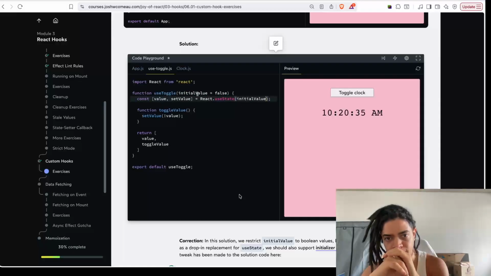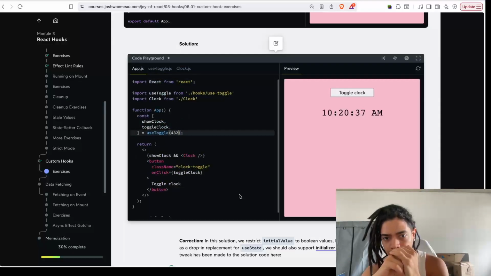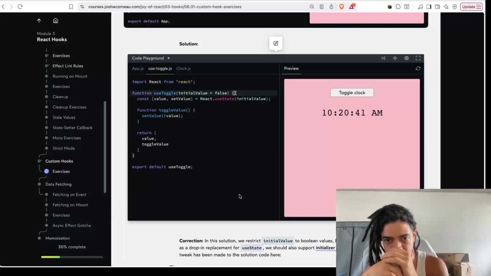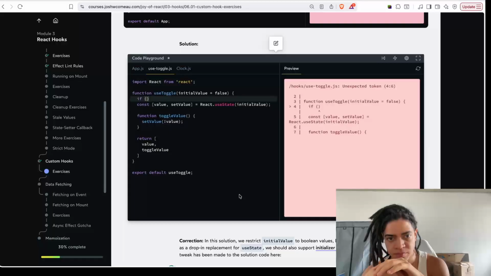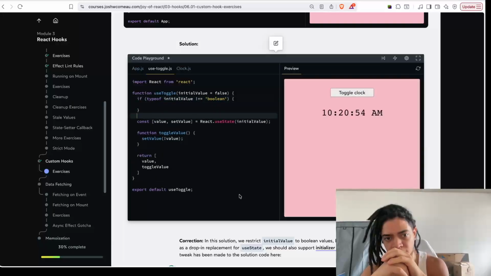Now I realize it's also possible for them to pass some sort of nonsense in over here. So let's also put a little bit of a guard against that. Granted, if you're using TypeScript, you don't have to worry about this because you can declare this as a Boolean value. But in JavaScript, I would check the type of initialValue. And if it's anything other than Boolean, well, we have a couple options.